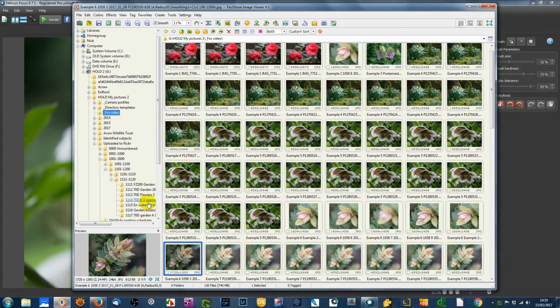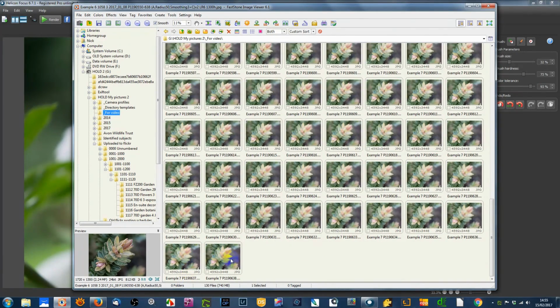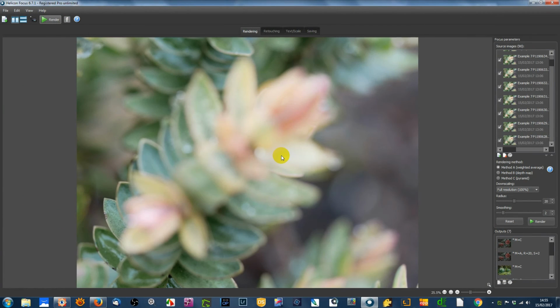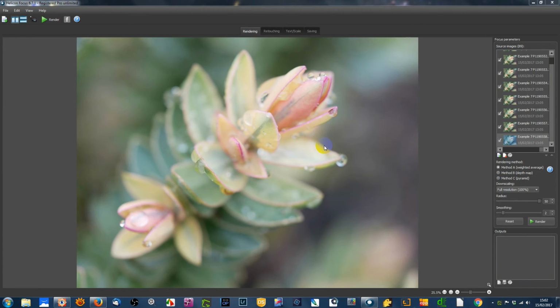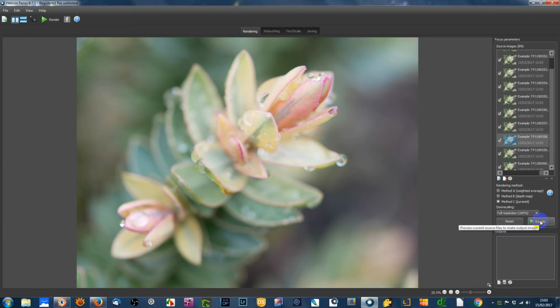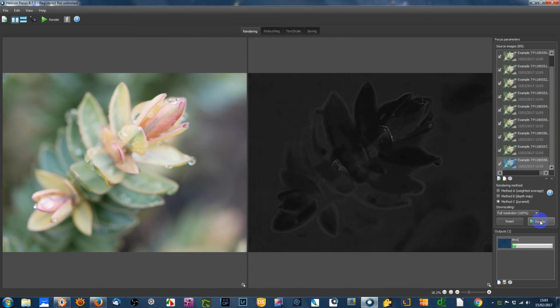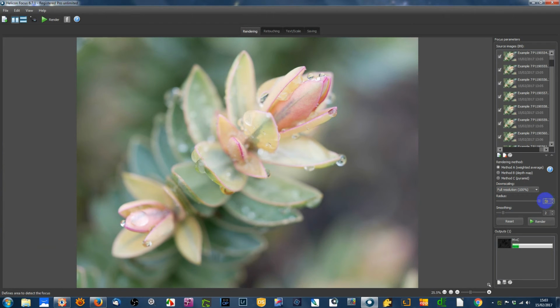What I'll do is load up the images that I used for this, and there are quite a lot of them. In fact, there are 90. I'm going to stack them using method C. So I'll set that going. And I'm also going to stack them using method A with a big radius. I'll tell that to render.